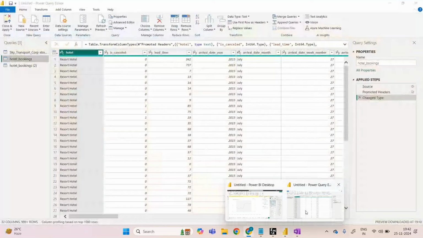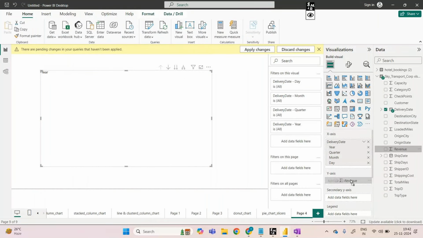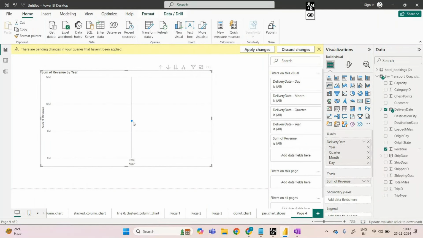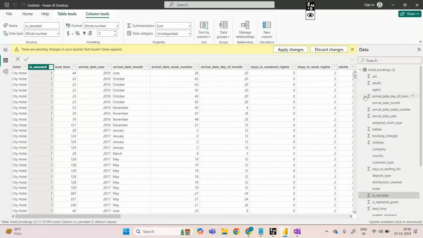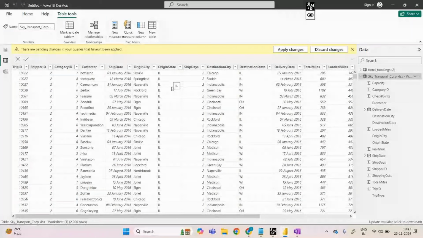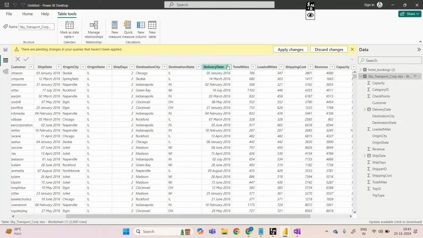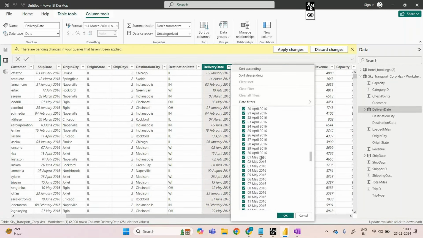See here, suppose I go here, delivery date I'm dragging into the x-axis, and in y-axis the revenue part. I cannot see anything. Why? Because in the delivery date, only one particular year is there, and this data set is a 2016 data set. See, you can only see 2016. That's why you cannot see another year, and you can see only one particular point over there.